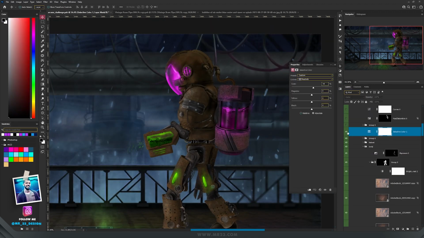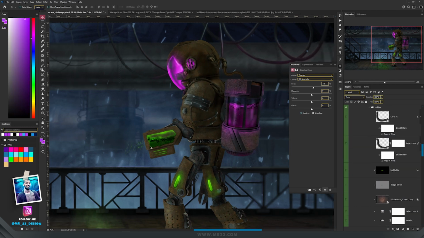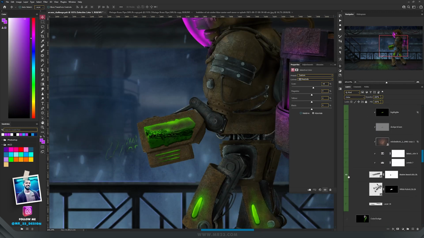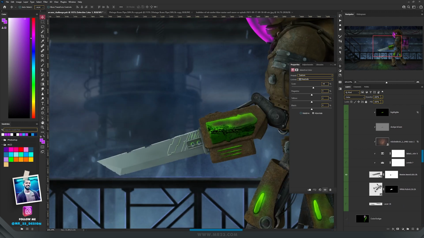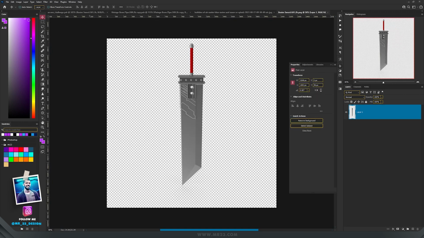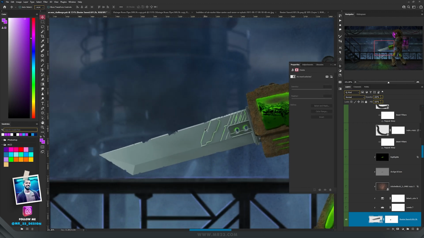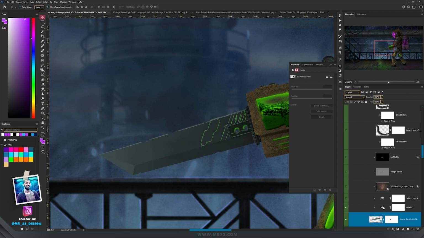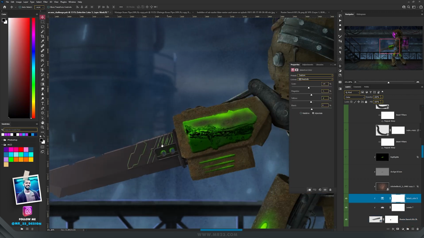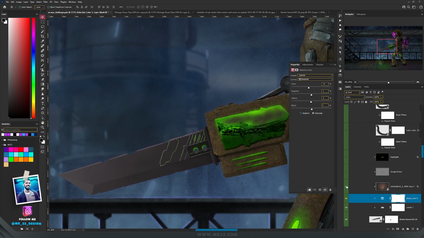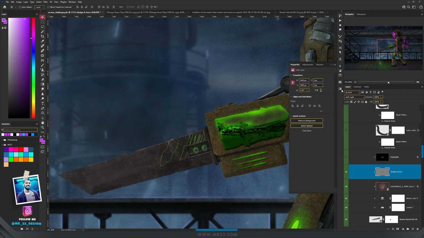And then on top of everything I have added a selective color adjustment layer. In the front part, in the arm part, I have added also a sword that is a 3D element also from Envato. So this one I have rotated and used the brush tool to cut it out a bit, and I have added the levels adjustment layer to make it a bit darker, and then a selective color to adjust the colors a bit.